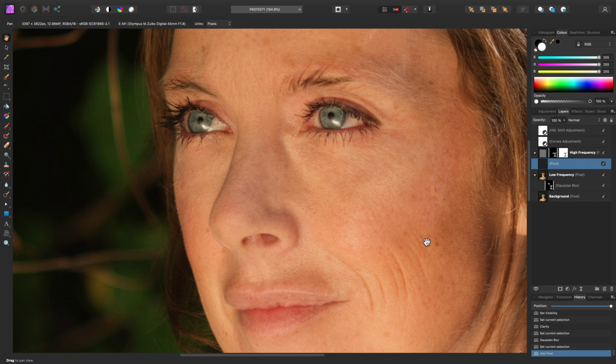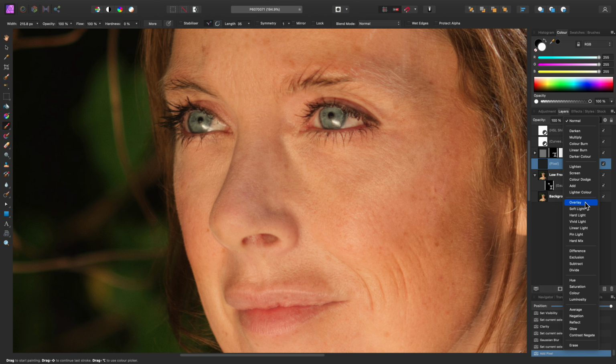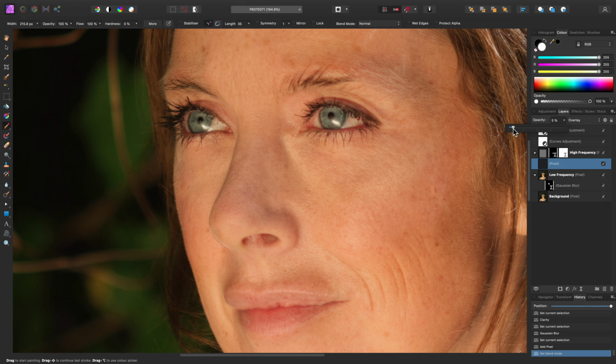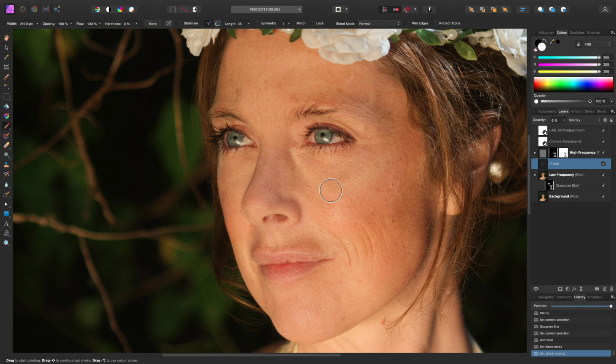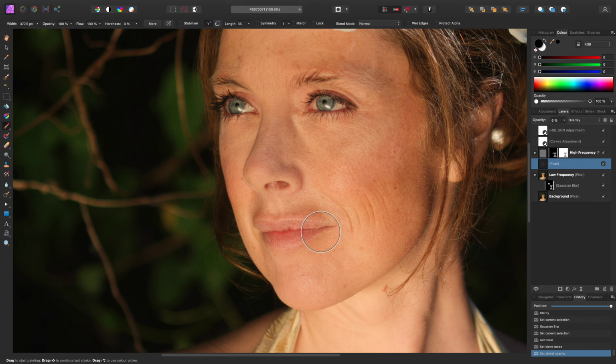pixel layer above the low frequency layer, select the paintbrush tool. Set this pixel layer's blend mode to overlay. Use a very low opacity, maybe around 5 or 6%, and then brush in with the paintbrush tool. So I'm going to switch across to black here. I can either click here to change to the primary or secondary color, or I can use X on the keyboard. So I'm now painting with pure black. And for example, I could just paint over some areas here.